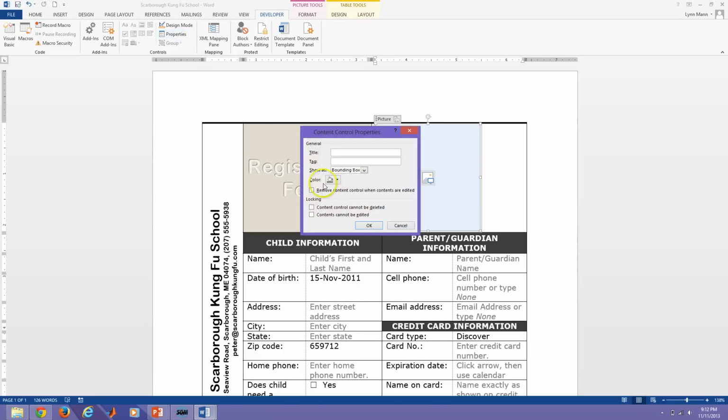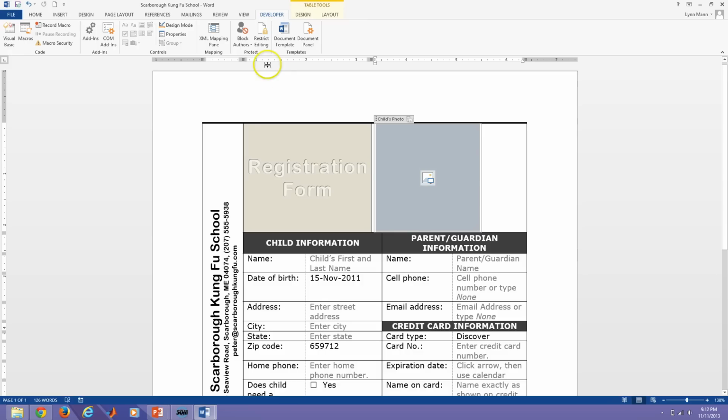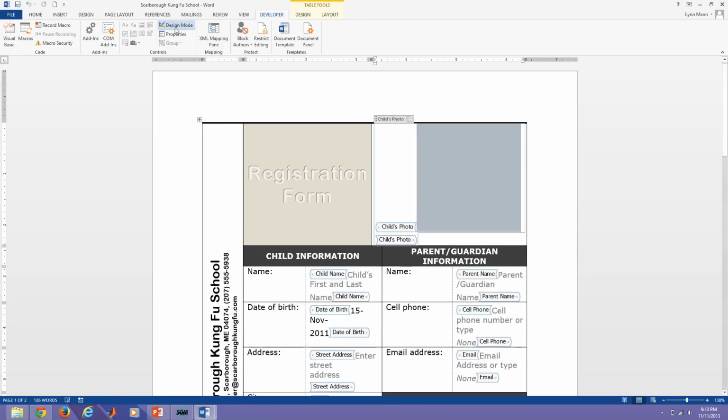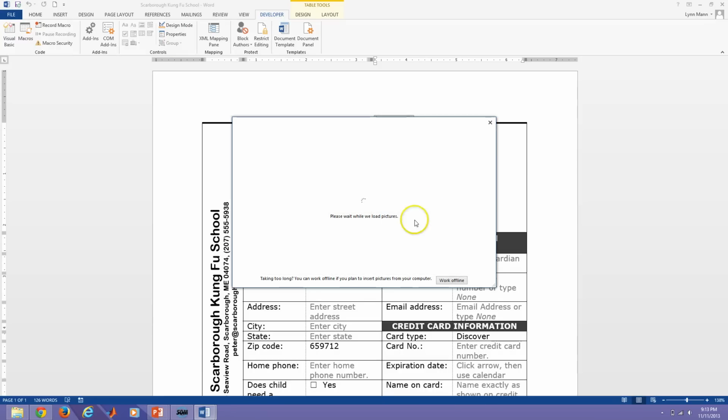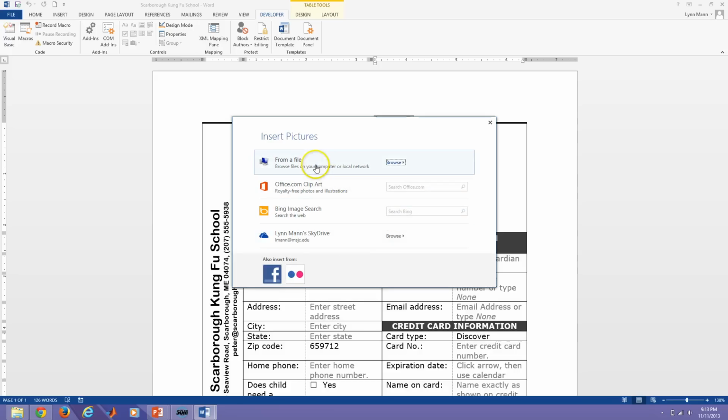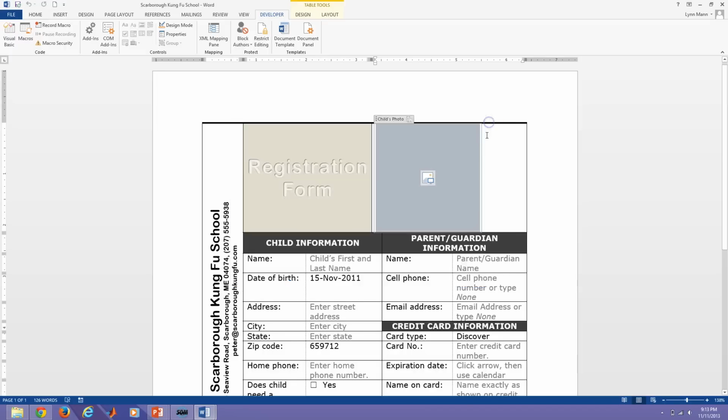So again, on the Properties, I want to make sure that they cannot be deleted. And I'm going to say Child's Photo. And say OK. Now when I'm out of design mode, see design mode's right there, child's photo. If I'm out of design mode, when I click on this photo, it's going to say, hey, please wait while we load some pictures, and it's going to go find some pictures, and I can either do it from a file, and I have 2013, so it gives me the option of office.com, a Bing image search, and then somewhere on my SkyDrive. If I had a picture on my SkyDrive, I could browse my pictures there. So I'm not going to insert a picture, but that's how you would do it.